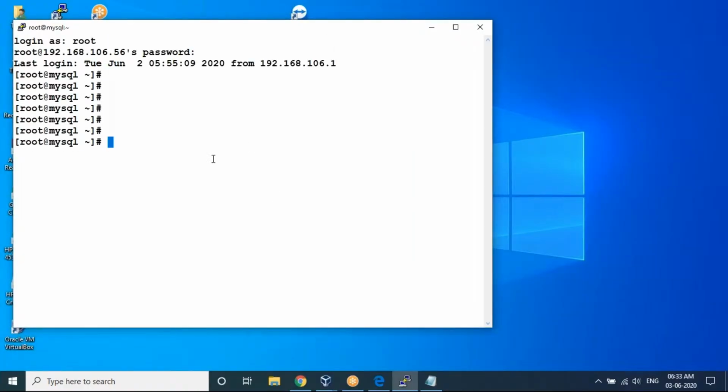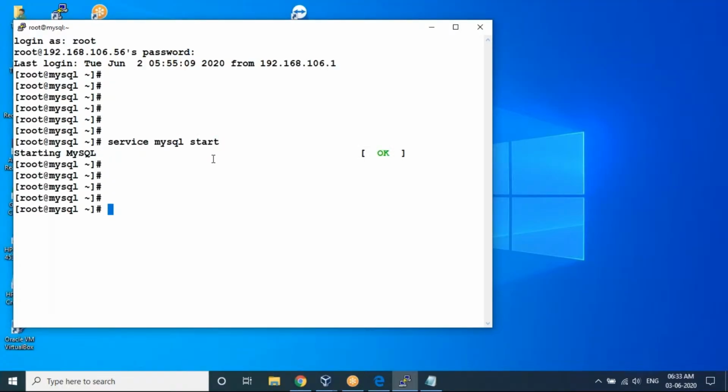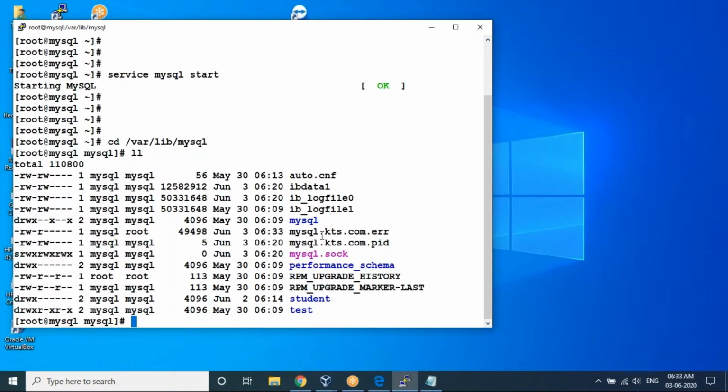So let's see where exactly my error log file is present. Let me start my MySQL server. It is started now. The location is /var/lib/mysql. In this location all my files are present. When I just installed MySQL, you have got this error log file, mysql.kts.com.err. Based on your host name, we have got an .err file. So you can just open this file.